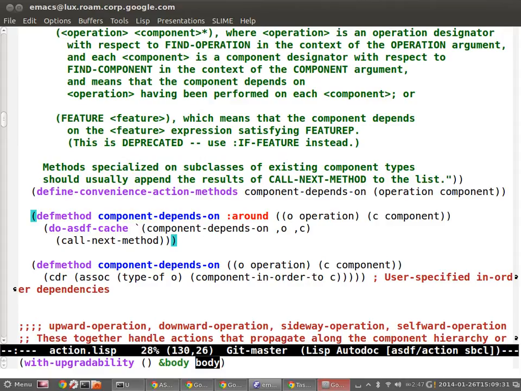So component depends on is the thing. And you can conceive of component depends on as being an append method combination inside, but unhappily, for backwards compatibility, it's not an append. It doesn't have an append method combination. So you have to manually do things. And you see, here there's an around method that calls a cache, because the list of components is also something that can be expensive to compute, especially for bundle operations. So we cache the component depends on, so we only have to compute it once. There are plenty of methods that are expensive to compute, and the cache massively speeds up ASDF as compared to having no cache in these cases, these cases being all the bundle operations.